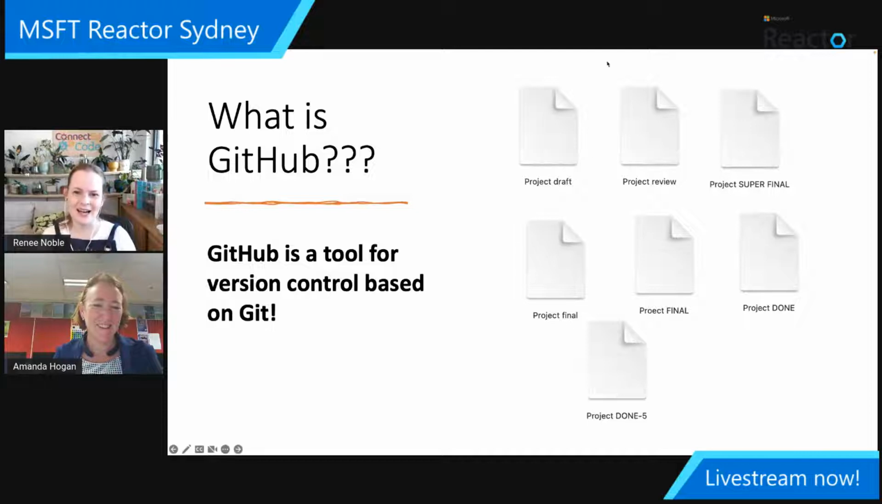But yes, what students might be familiar with is this image on the right, which is having all these files that have the same name except with something appended to the end to be like, oh, this is the final one. No, it's not quite done yet. Done 5. This was my unique student experience before getting into GitHub. When I was studying chemical engineering, obviously we weren't using GitHub. So there were a lot of files that look like this.